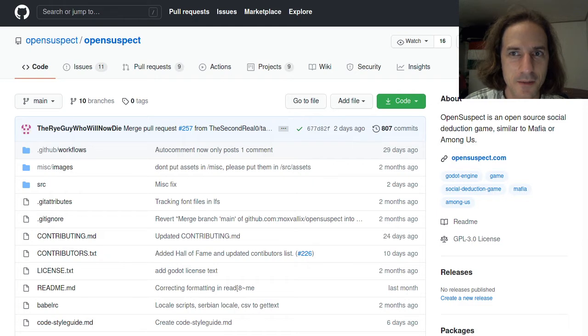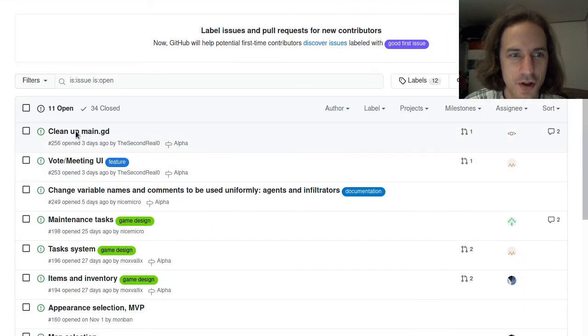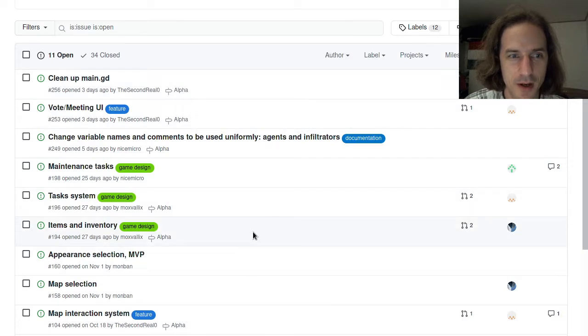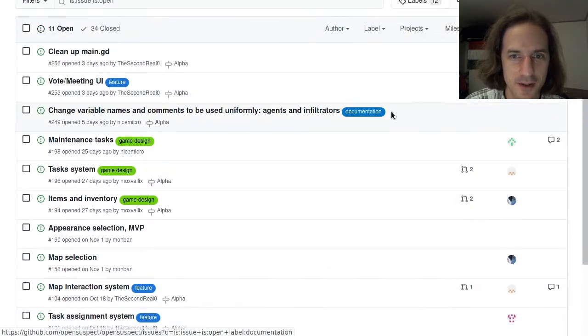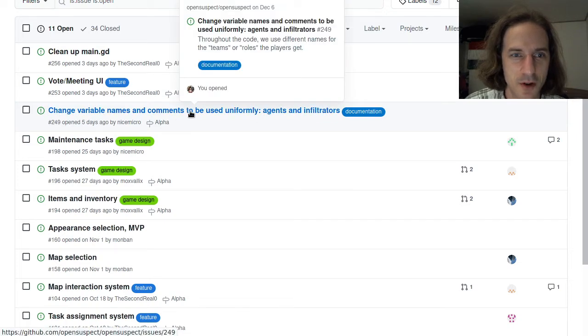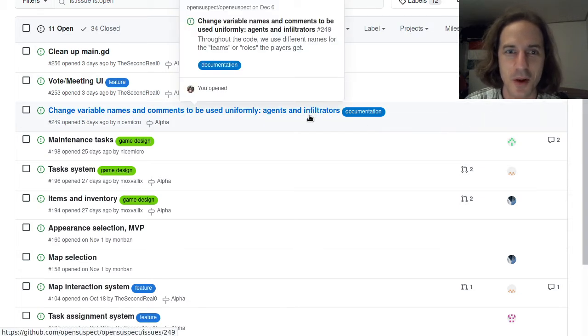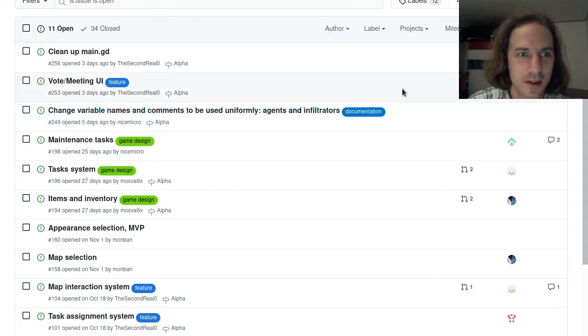If you have any inclination, you can check out the issues, the things that will have to be done. For example, there is a very simple task that no one picked up yet: change variable names and comments to be used uniformly, agents and infiltrators. This is what I was talking about, that we need to consolidate our terminology, because at this point the game has those things very randomly.